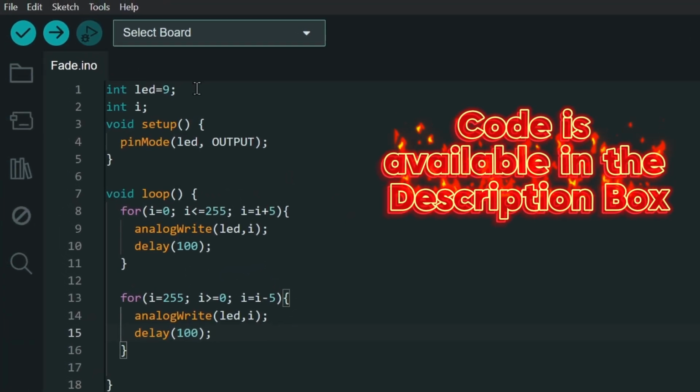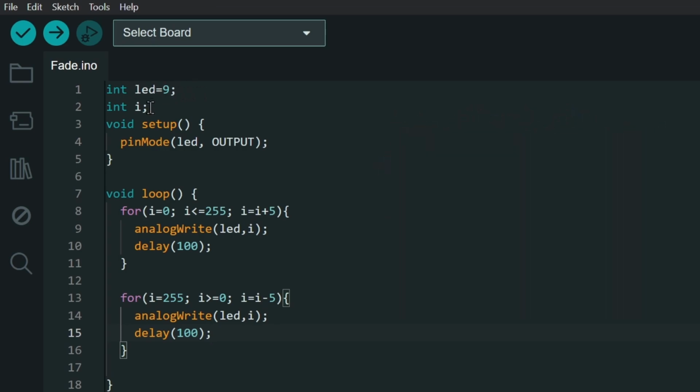First we put the integer 9 into a variable named LED, and we have also taken an integer named I. Then in the void setup function we take the pinMode function. In the pinMode we have written the name of the pin, which is LED, and how it will work. It will work as an output. Then go to the void loop function.